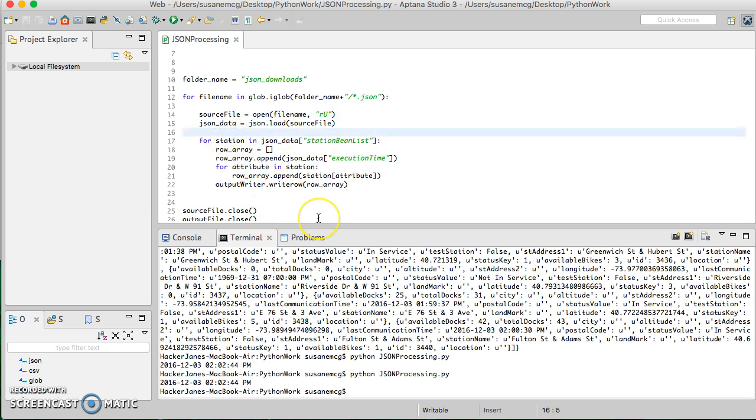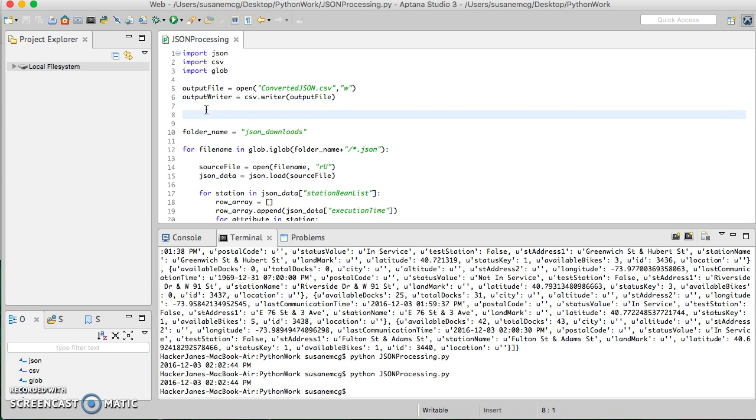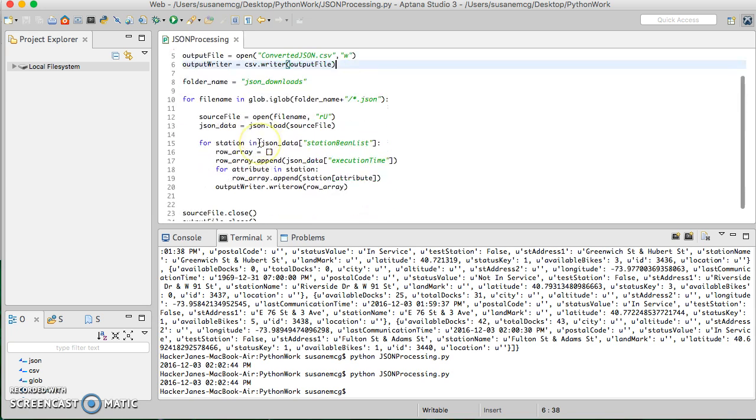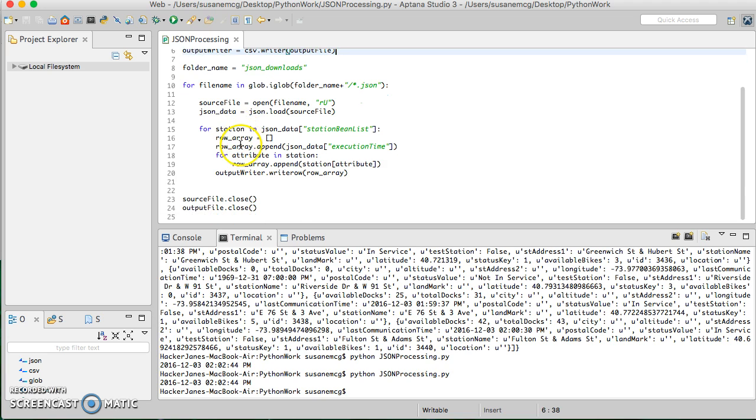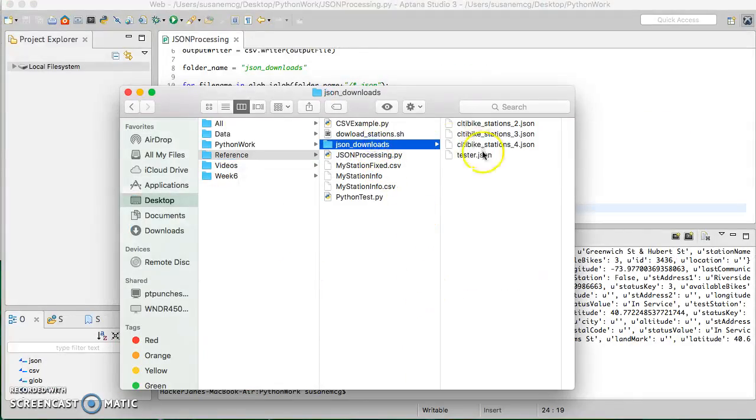And then apply the rest of my code. So hopefully, if this is written correctly, I'm already writing it to a new file. If this is working correctly, it's going to apply the code that I wrote for one file to all of the files that are in the folder JSON downloads, which at this point is only 2 files. I just made a couple of copies.